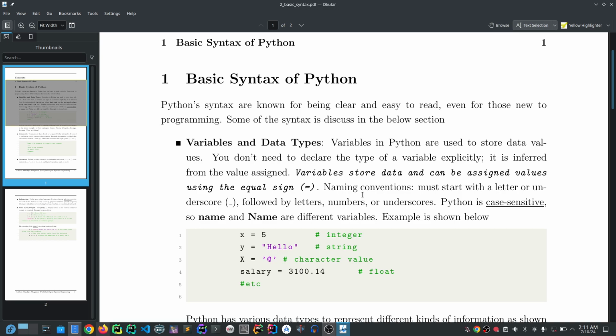y is equal to hello. Python is a dynamically typed programming language, though we can also make it statically typed by introducing a type in front of the variable. I'm going to be showing you that as well. Variables in Python are used to store data values. You don't need to declare the type of a variable explicitly, by saying this belongs to an integer variable. The type of those values is determined by the value assigned to it.